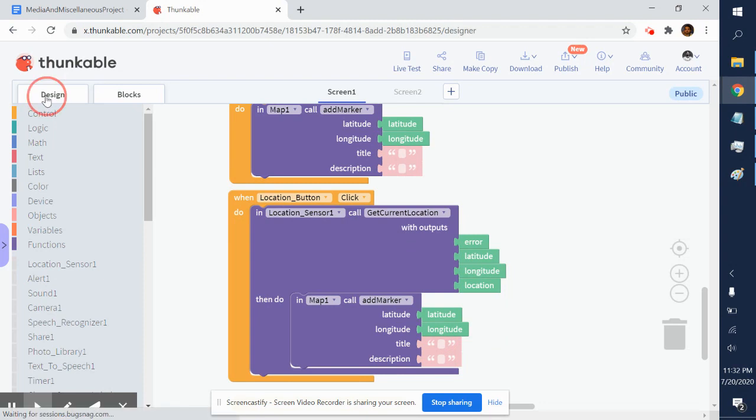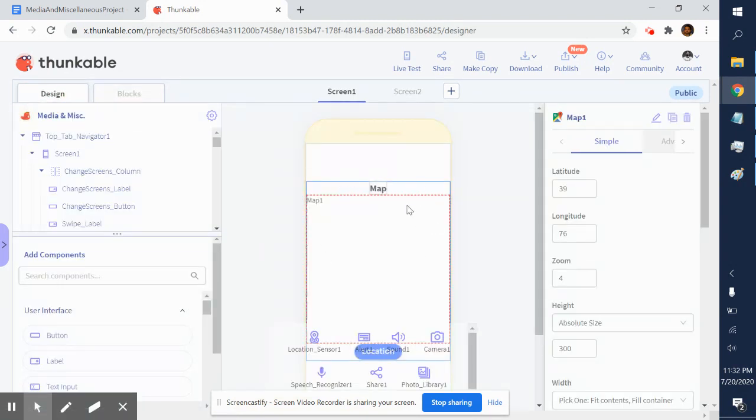So that's just a simple app that we made that allows you to click somewhere on a map and see your location. Click somewhere on a map and make a marker there, but also set your location on a map and add a marker there as well.